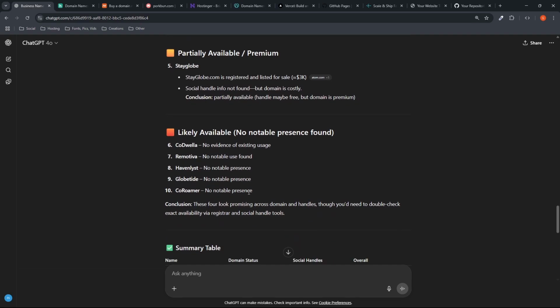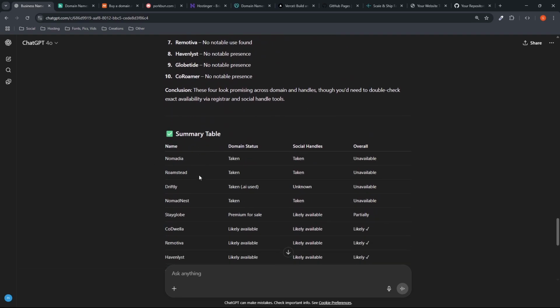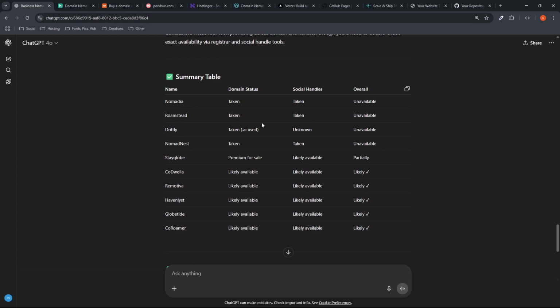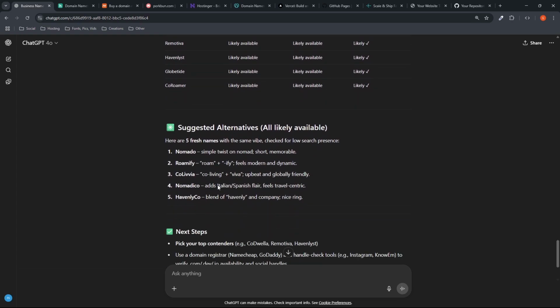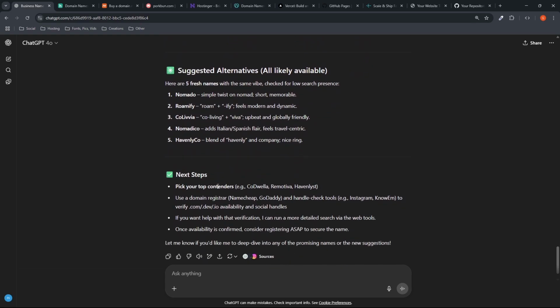I'm not usually in the habit of buying domains like that. And then, of course, these are likely available. And you still need to go ahead and check those out. We're going to check one out here pretty quick. And of course, it spat out a nice summary table for me, so I can scroll all the way down and suggested alternatives. And then there's next steps. So now that we've come up with a few strong name options and checked their availability, let's talk about securing your brand, starting with a domain.